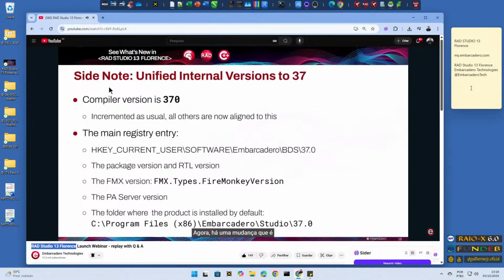Now, there is one change that is technical, but is certainly important and it's going to have a lot of impact. We have unified all of the internal versions to number 37. There used to be a different version number for the Delphi compiler, for the package runtime package extension, for the internal version numbers, for the folder where the RAD Studio IDE is installed. And these different versions were all different numbers, not aligned to each other, causing some confusion. So they're now all aligned to version 37, or 370 for the compiler.